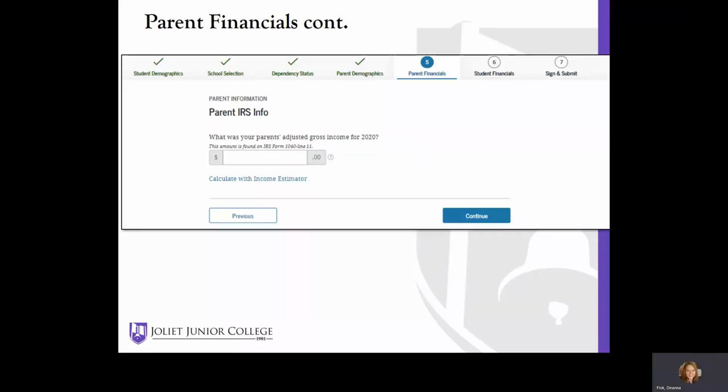If the parent is either ineligible or decides not to use the IRS data retrieval tool, they will be prompted to enter their financial information manually. This first screen asks you to enter the parent's adjusted gross income. Don't forget to look at the year that they are asking about so you know which tax form to look at. And the instructions here will tell you exactly which line to look up from their tax return.